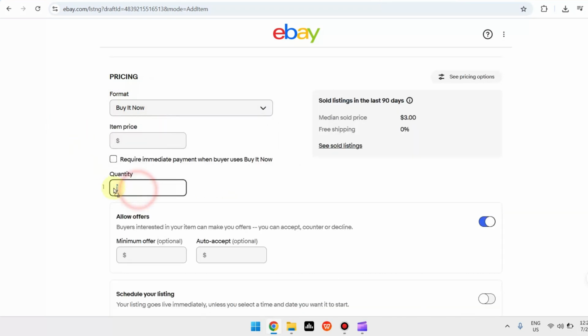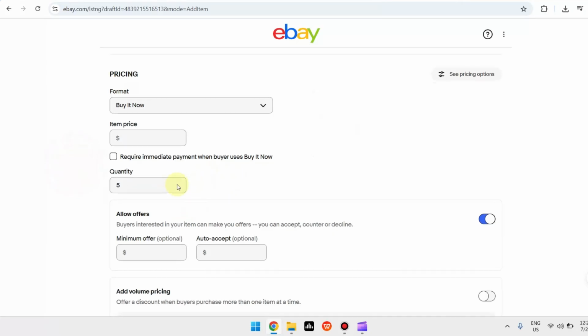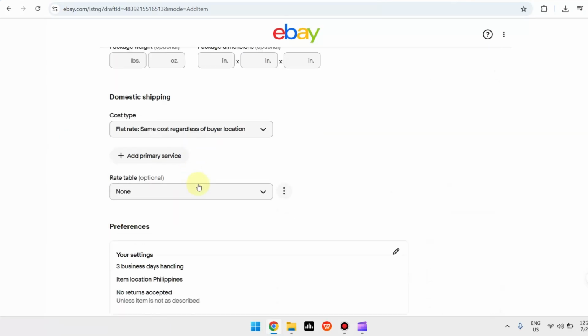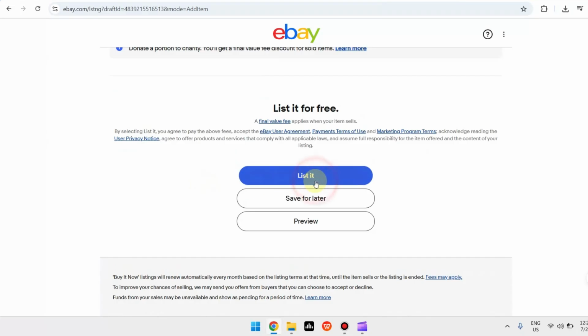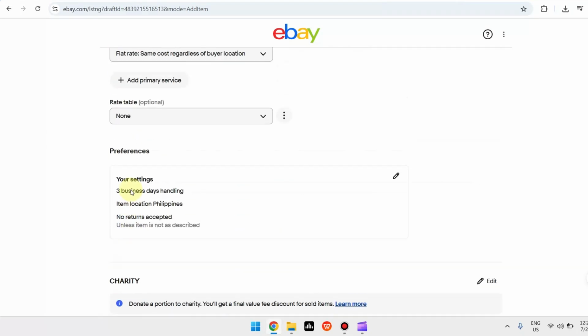And just by that, you can now type the quantity of the product you want to sell. Say for example, we're going to sell 5 pieces. Then once done, you can now start listing your product. So that's pretty much it.